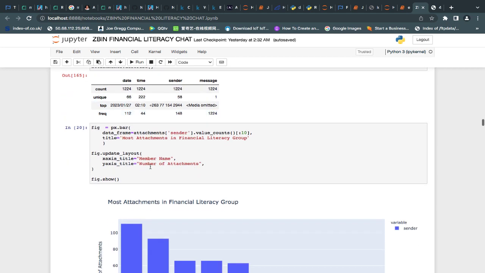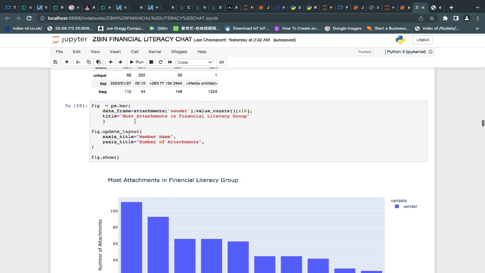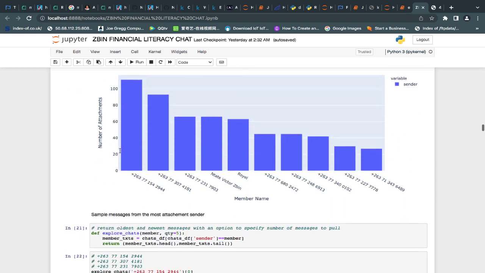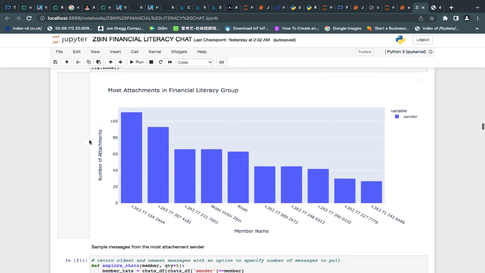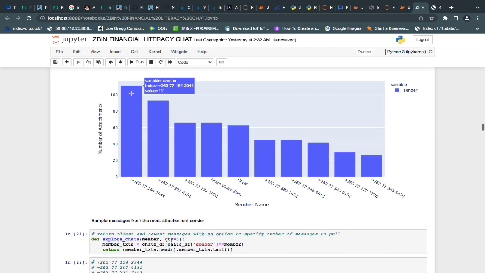What else do we see here? We see the frequency being 112, right? So we create a bar chart and see exactly who sent the most attachments in that group, all right? And we see it's this person here with this number, who has the most attachments in the group, which will be interesting to see because how many were these? 111. Okay, that's a whopping number. Followed by this one, all right.